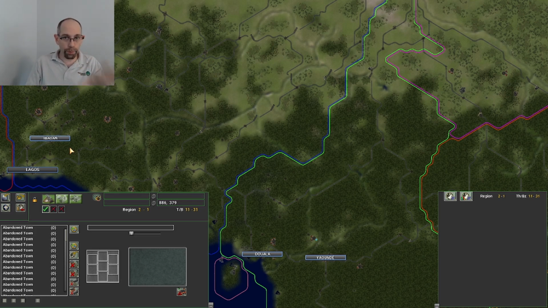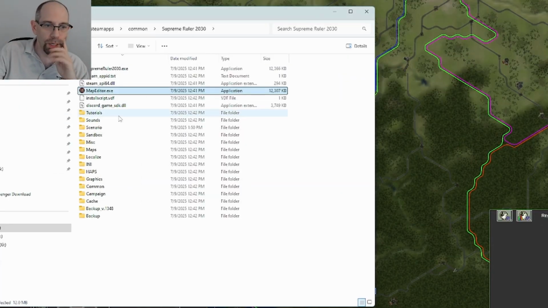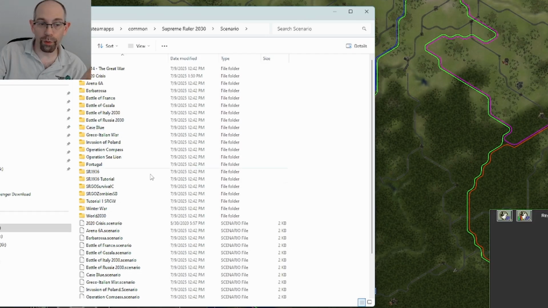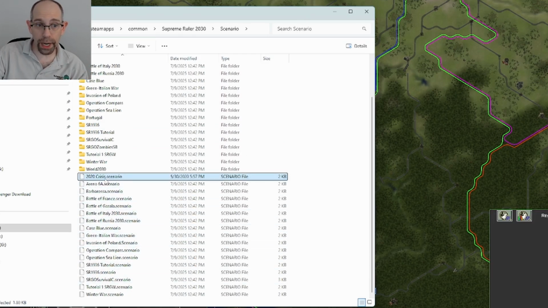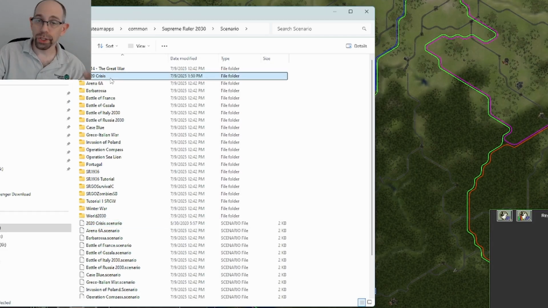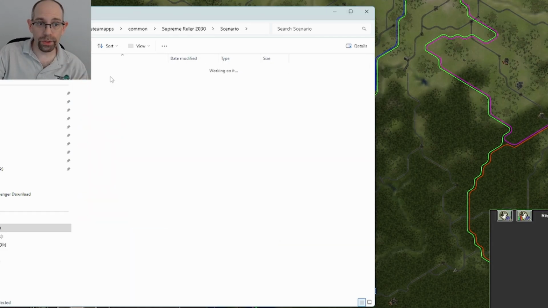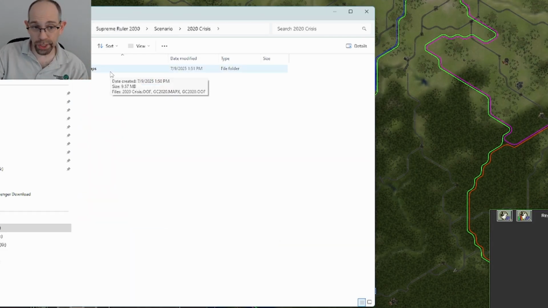Because pushing the button created two files, a MAPX and an OOF. But the name of one of them will have changed. Let me show you what I mean. I'm going to Alt-Tab back. So this is where we were editing, and we were specifically in the .scenario folder. We had created this 2020 Crisis scenario.